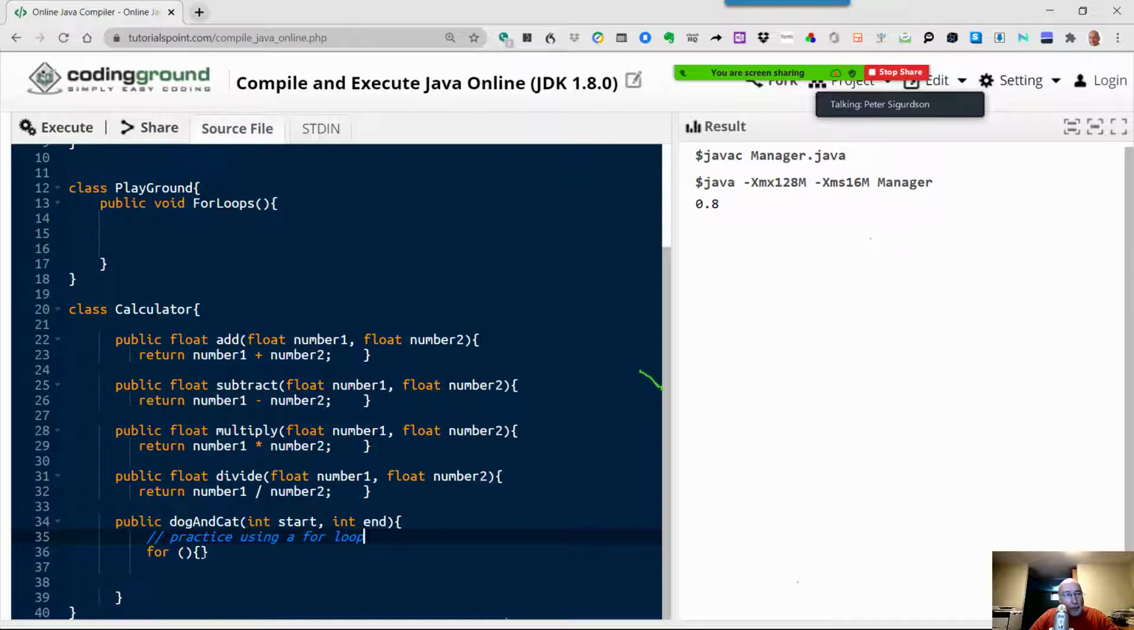So right now we just want to practice a for loop. So for loops work like this. They have a starting condition. So we'll say int i equals 0 if you want to start at 0.